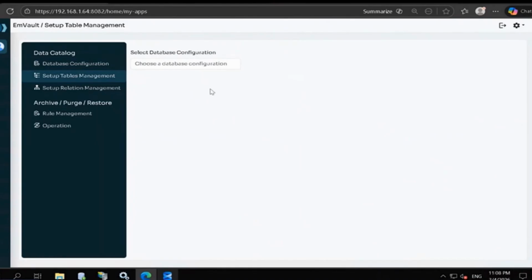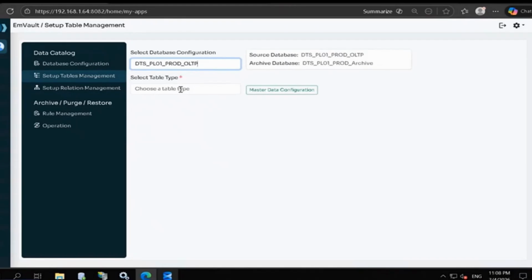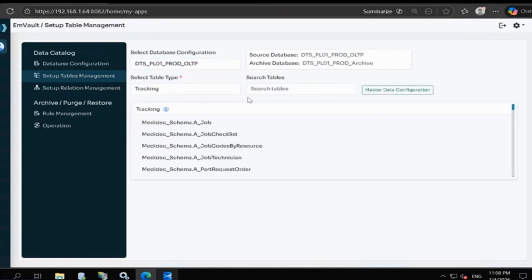Now let's look at setup tables management. This is where you configure tables for archive and purge operations. Now let's select database configuration. Now let's select a table type. EmVault automatically fetches all the tables from your source database. You just need to select the ones that you want to work with, identify the primary key for each, and save the configuration. Now let's see how to do that.